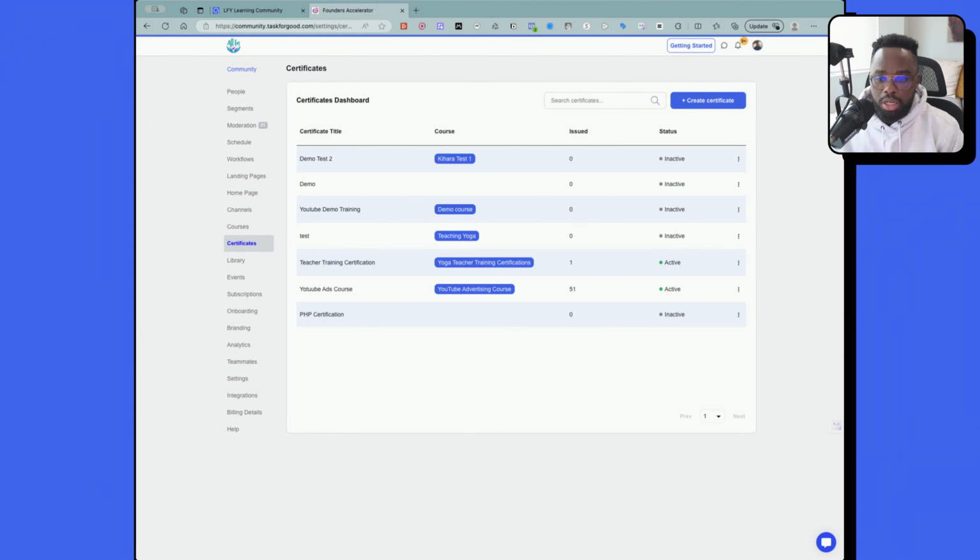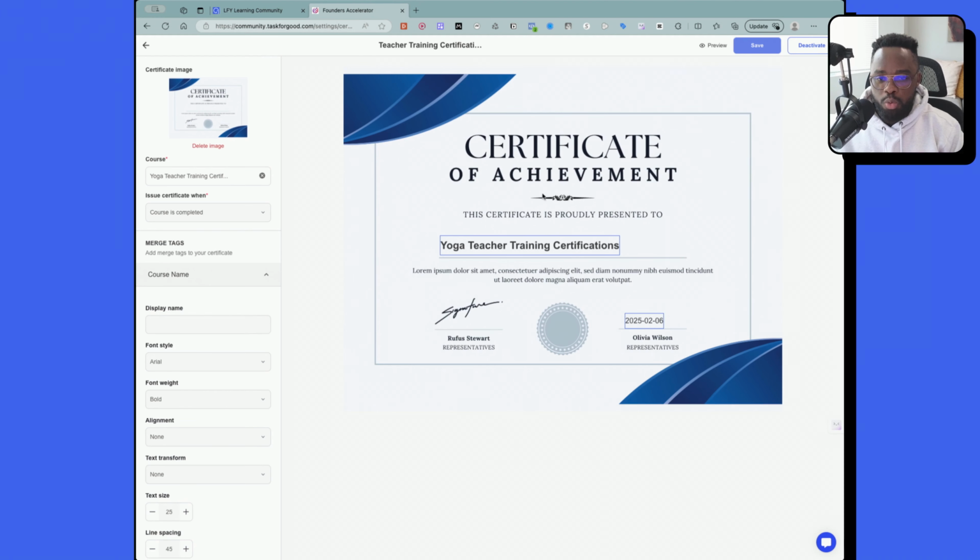Now, if you run a certification program and you want to issue certificates for course completion, you can quickly set up certificates for course completion directly inside GroupApp, and GroupApp will issue the certificate and personalize the certificate right after and automatically add the student's name and the date of completion to the certificate.